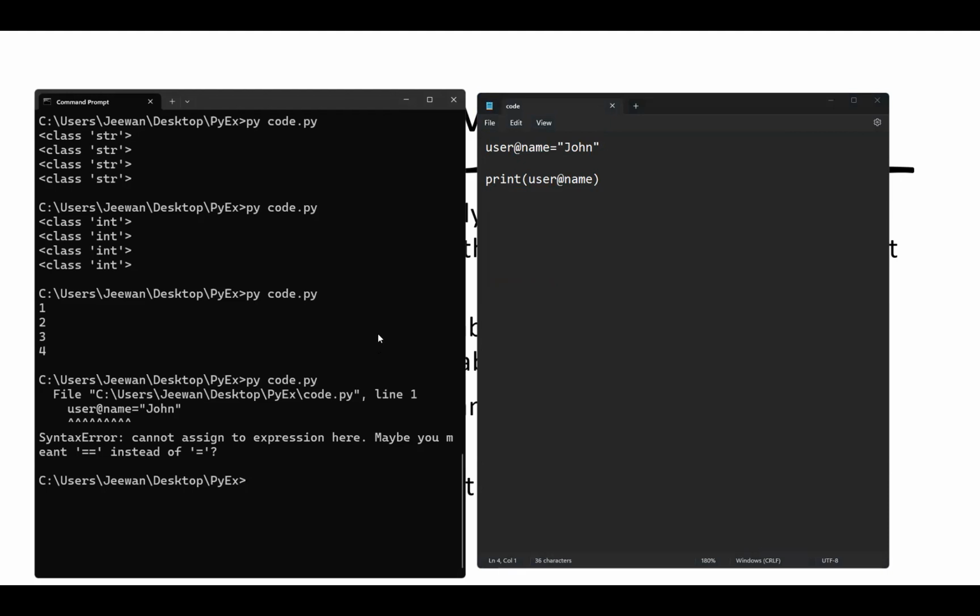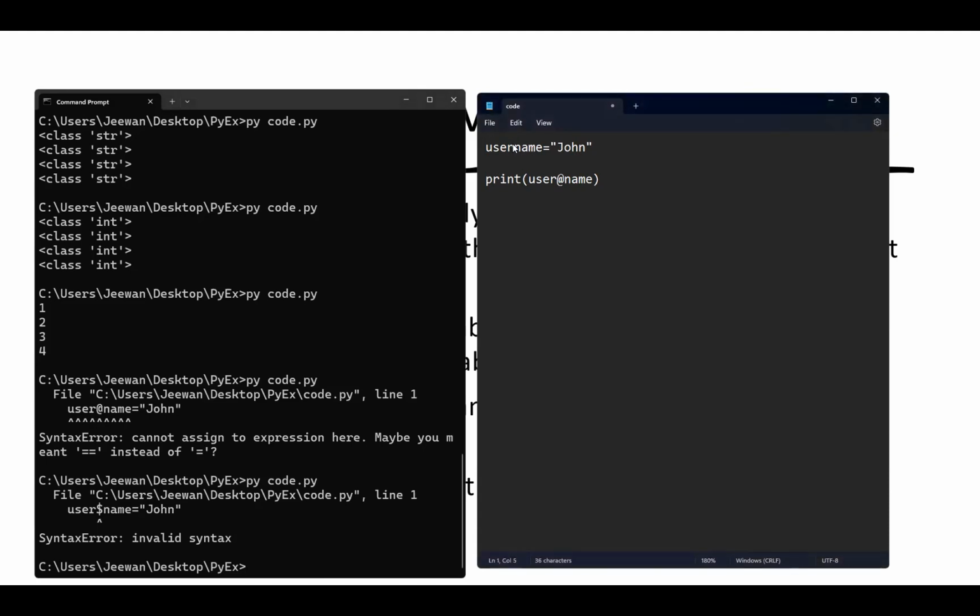Okay, what am I getting? I'm getting a syntax error: cannot assign to expression. Here maybe you meant equals, two equal signs instead of one equal sign. Like now here, the at sign is not allowed. You can't have the at sign. If you use the dollar sign, then you will get invalid syntax. You cannot use the dollar sign.